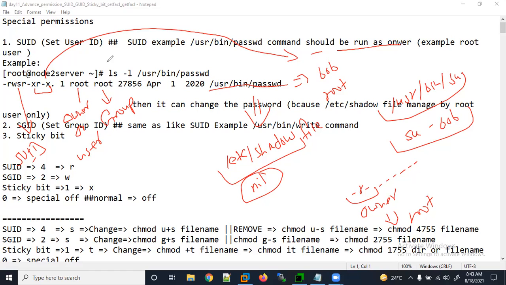And let's learn here about the octal values. The octal value 4 is used for SUID, same as read. So this 4 is the first octal value, and after that you change the other permissions. This is the meaning here. Or we can use a small s.